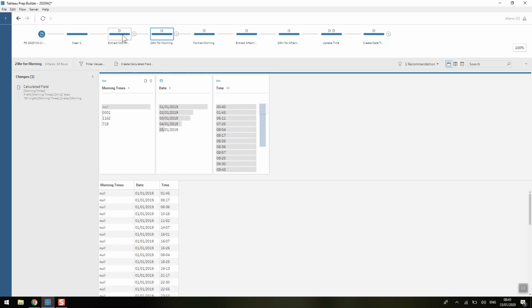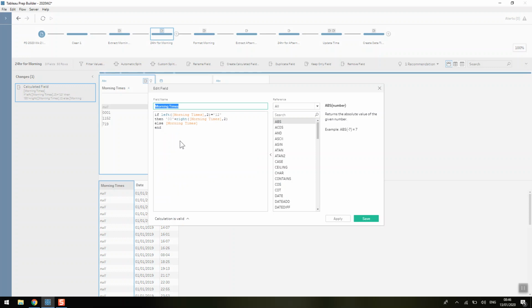And then the next thing we want to do, although most of our morning times we don't have to touch, once it gets to a minute past 12 AM, that actually means a minute past midnight rather than a minute past midday. So we need to roll that back to a 00. To do that, we're using a formula that says if the left two values that we had in our morning times is 12, then we're just going to make that a 00. And then we're going to add on the rest of the string, those two right characters that we have, otherwise leave it alone.